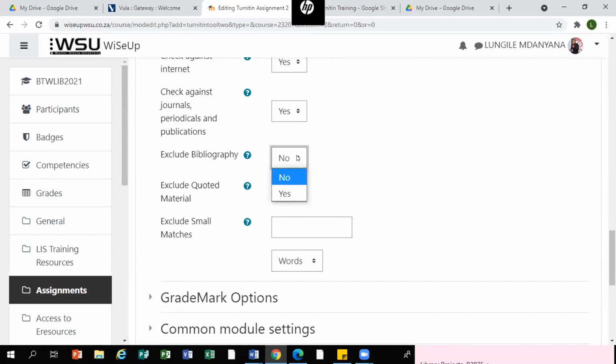Most of the time, when you select yes, you find out that the percentage will increase because all the bibliography text will be highlighted red. And there is no way that you can avoid that, because if a lecturer is saying that we must also include references in Harvard style, then it means when I'm writing that reference, there's someone who has already written that same reference in the same way. So the best practice here for me is to exclude the bibliography, because if you include it, you are increasing the similarity index.